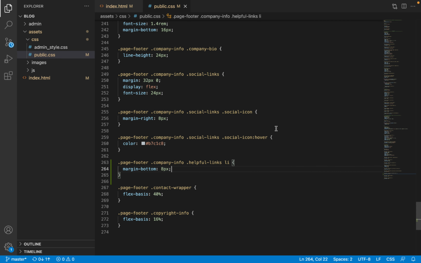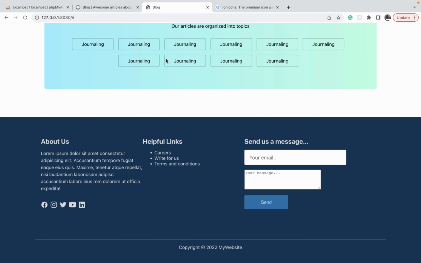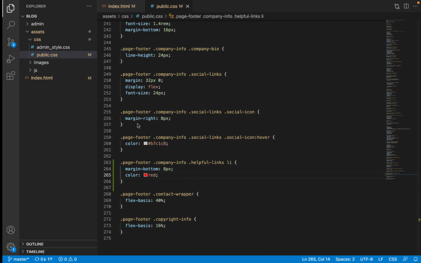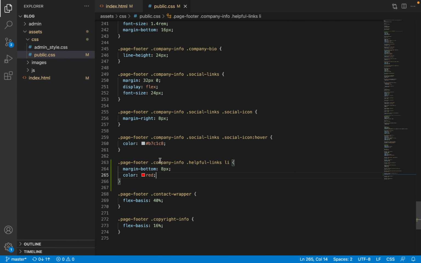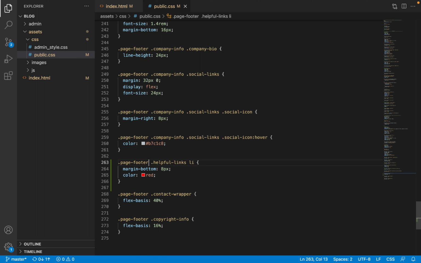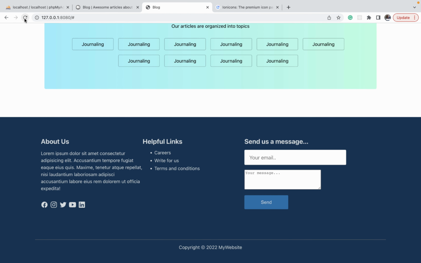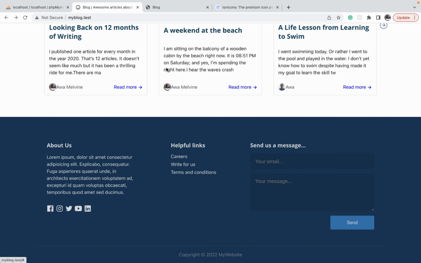That doesn't seem to be working. Let me just give a color of red and see if the CSS is applying. It's not applying. That is because here we are selecting company info and there is no helpful links inside company info. So I'm going to take out that selector and then we'll leave it at just this level of specificity. And then we refresh and now our margin is being applied. Actually, I'm going to leave these list items here. I think they look better than empty like this.